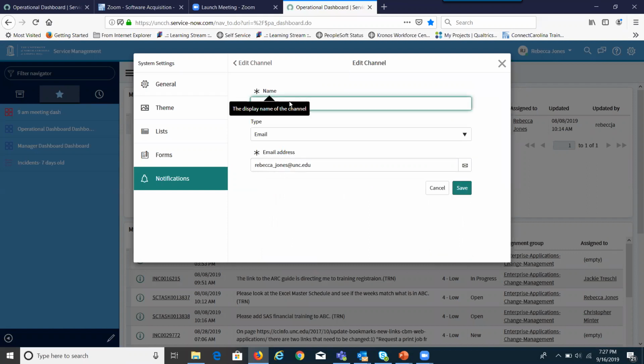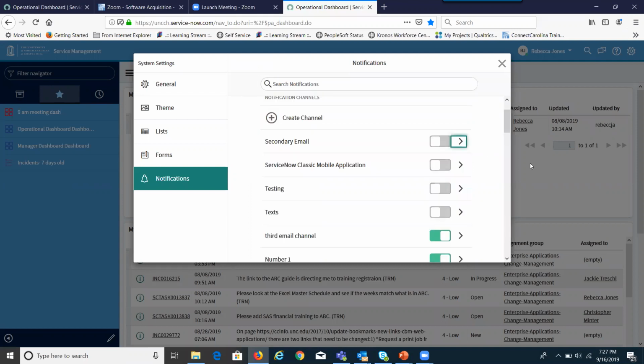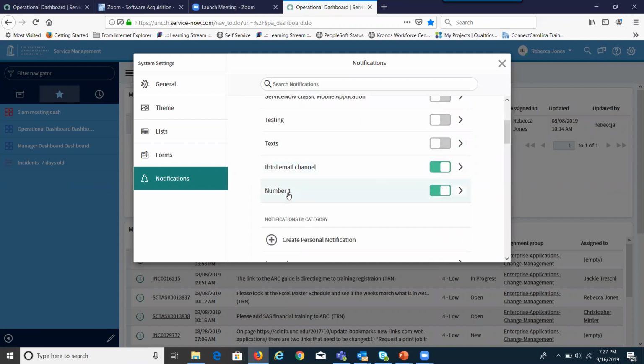And here we go. Here's the name. It's called primary email. I can change this if I want. You can name this whatever you want. I can name it number 1. Whatever works for you. No one else will see this except for you. And it's an email. I still want my primary channel to be an email, so I'm going to leave that. And my email address, yes, that's fine. And I'll click Save. And go back to my notifications. And now here it is down here. Number 1.